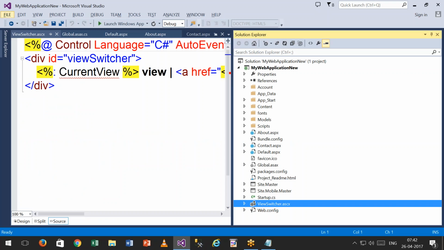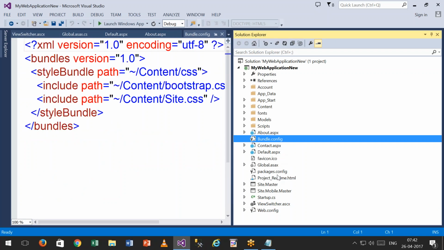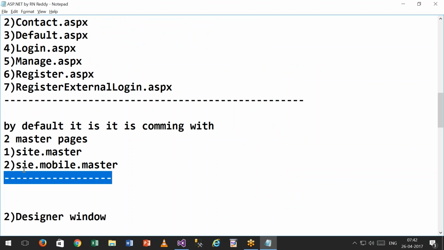Next, how many config files by default? Bundle.config, packages.config, Web.config, and so on.